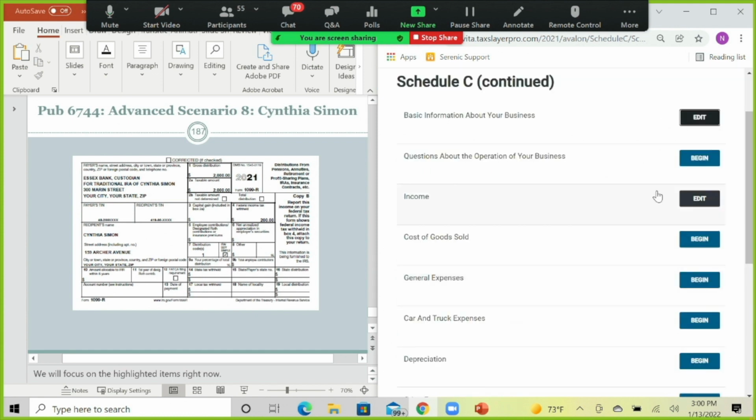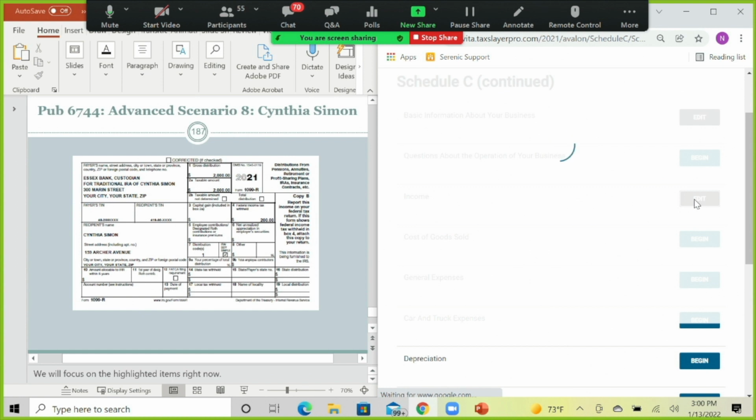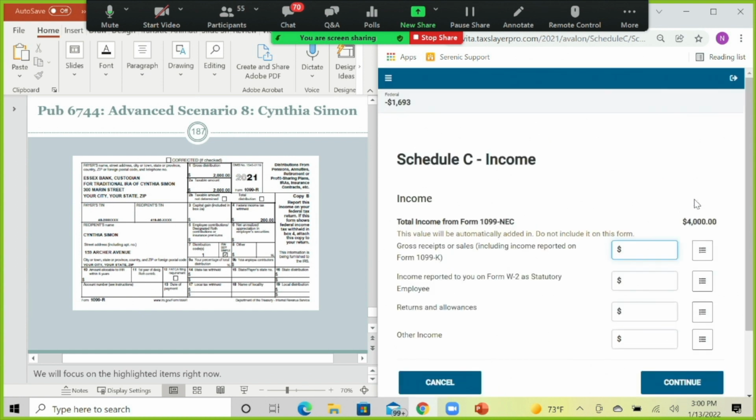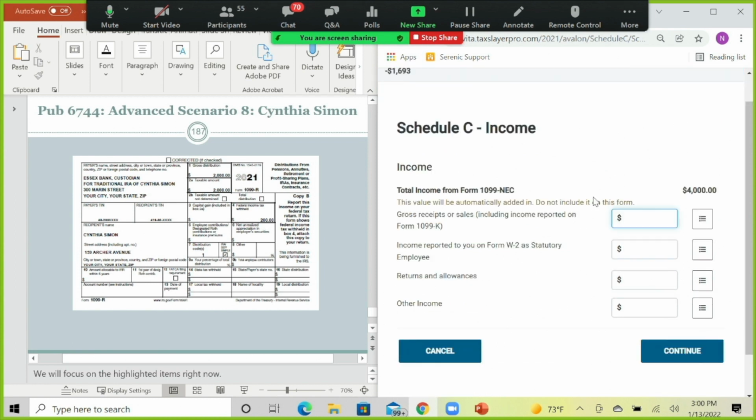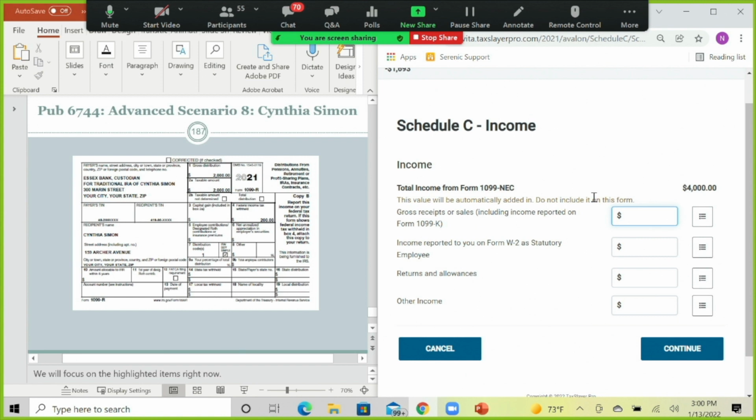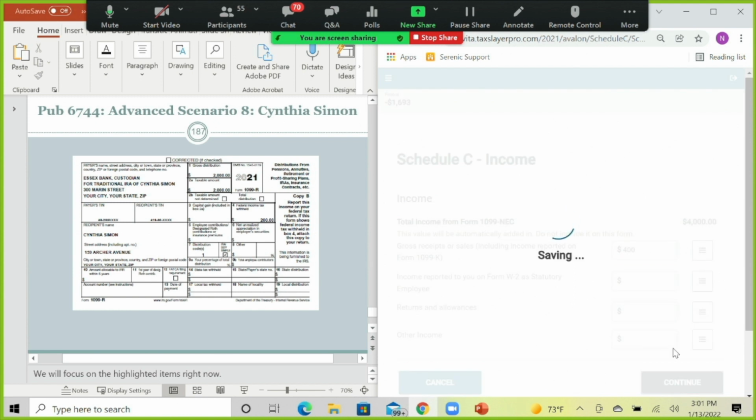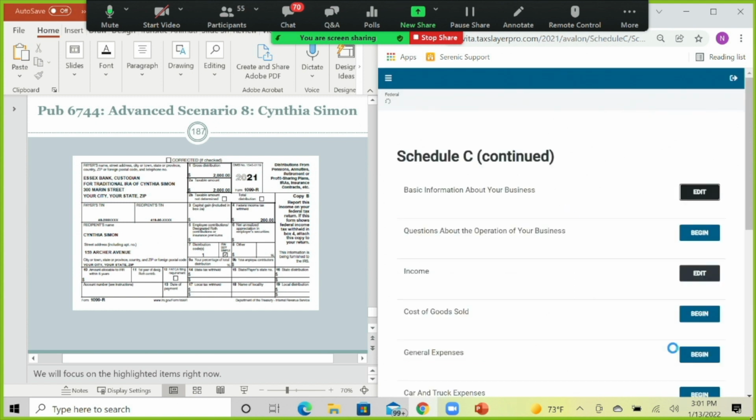So we did the questions about the business. So we go to the income section because we did record the amount that she received on the 1099 NEC, but in those interview notes, Cynthia was telling us, oh, I received $400 that was not recorded on the form, so we need to add that in. I typically add it in here. Some other people add it under other income. We just need to make sure we record it under the Schedule C, either gross receipts or other income. And so I'm going to hit continue. I've taken care of the additional income that she stated that she received.